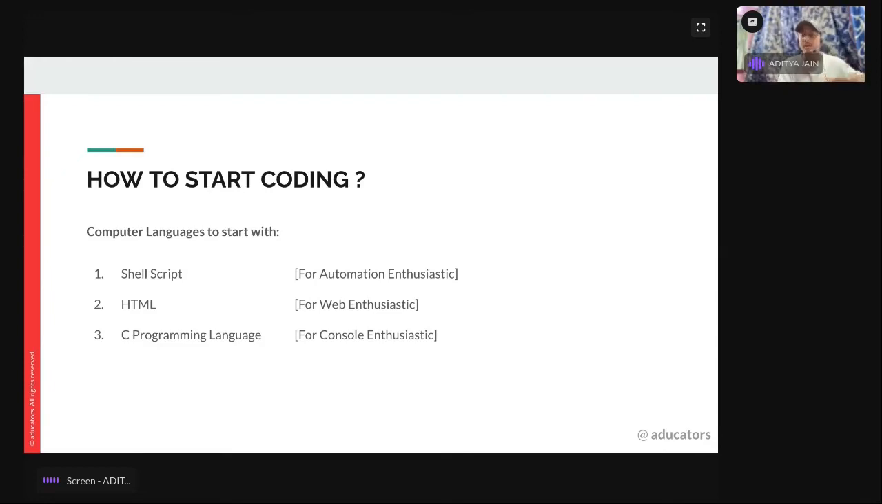Okay, so if you want to do some sort of automation, you can go ahead and start learning shell scripting or any scripting language. Okay, any scripting language will work. So if you want to do automation, go for scripting. Shell script will be a good option. If you want to learn web programming, start with HTML. Okay, HTML, then CSS, and then you can go for JavaScript.